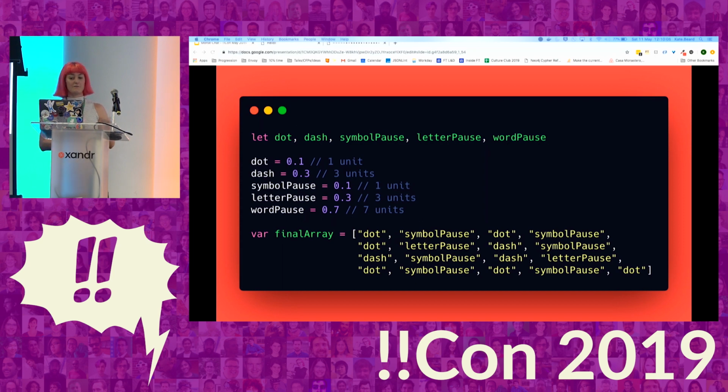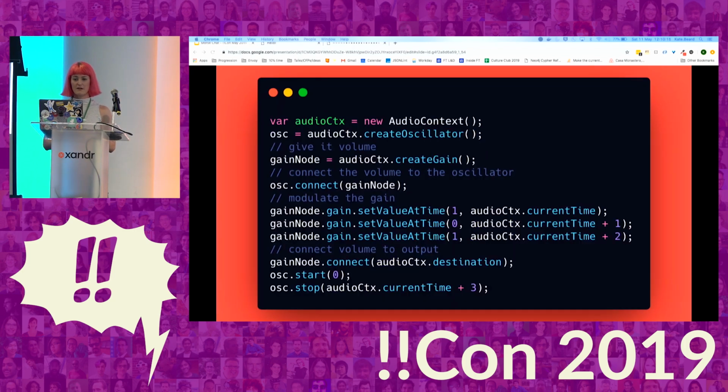So at the bottom, we have our full representation of SOS ready to be turned into audio, and you can see why I used such a short thing for the demonstration, because it gets long really quickly. And then to create the oscillators I mentioned earlier, we create an audio context in our browser, and we place an oscillator inside it, and we give the oscillator gain, or volume, so we can hear it, and we connect those. And then to create the Morse code, we'll modulate the volume on and off to create the effects of the dots or dashes and the pauses between them.